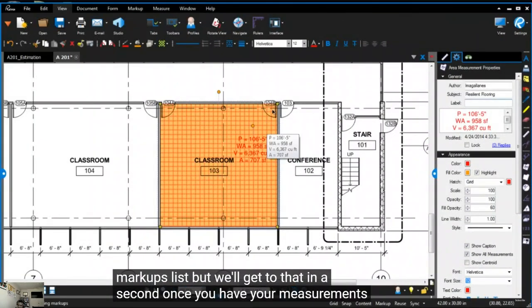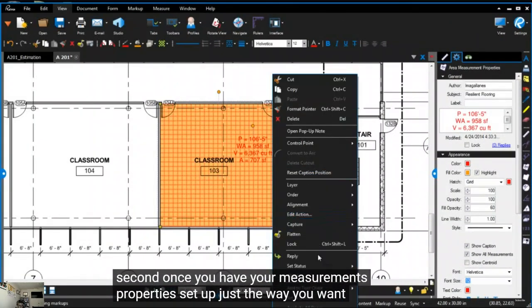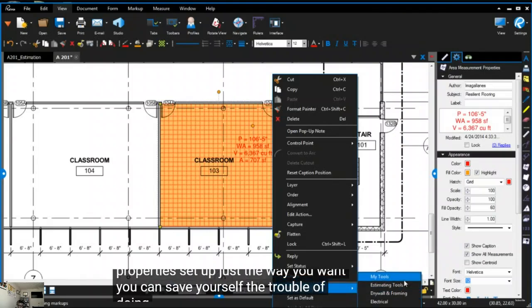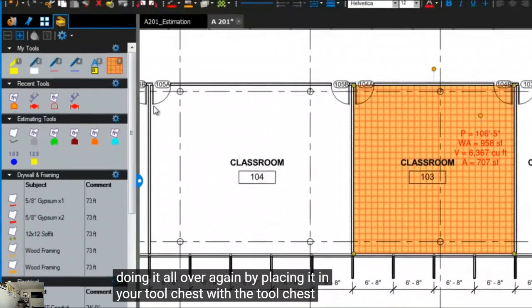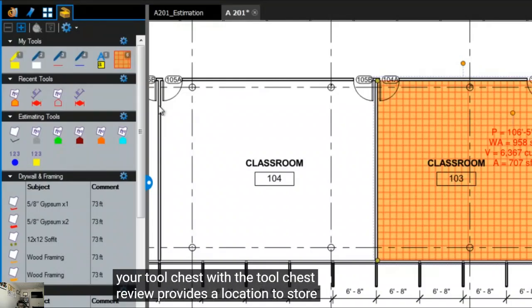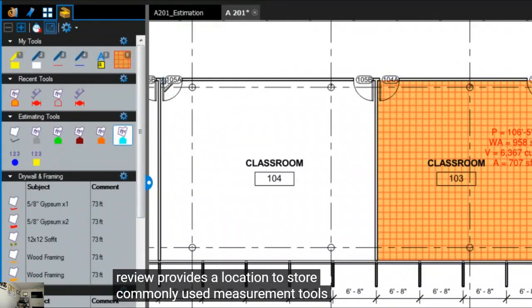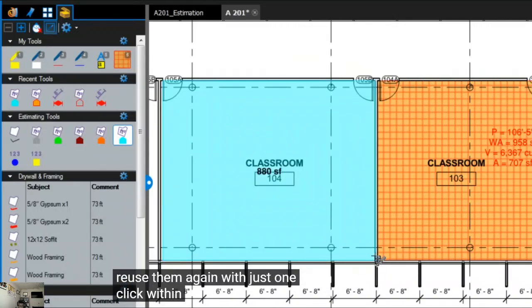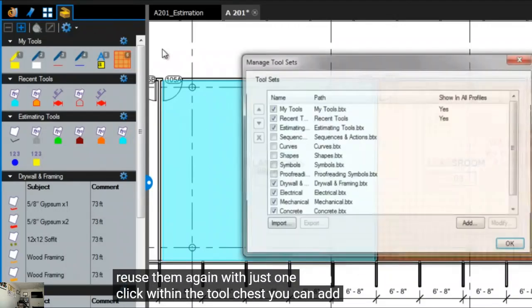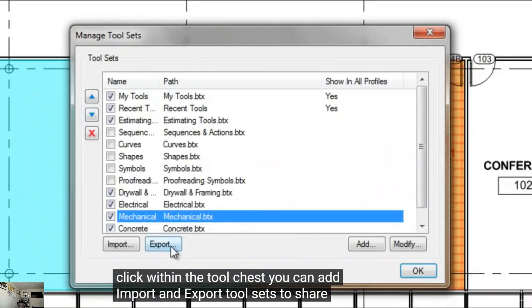Once you have your measurements properties set up just the way you want, you can save yourself the trouble of doing it all over again by placing it in your tool chest. With the tool chest, Review provides a location to store commonly used measurement tools and reuse them again with just one click. Within the tool chest, you can add, import, and export tool sets to share with other project team members.